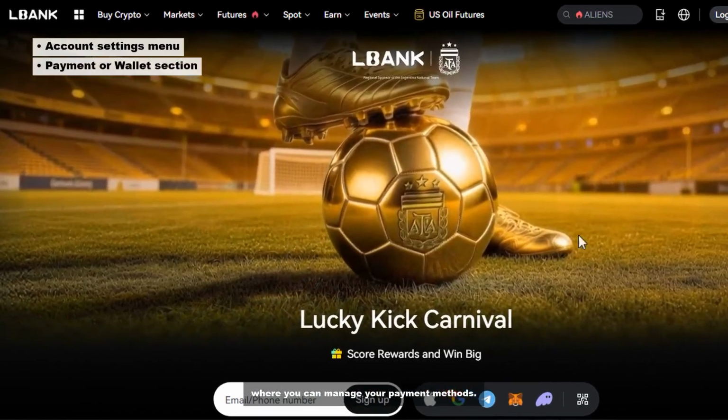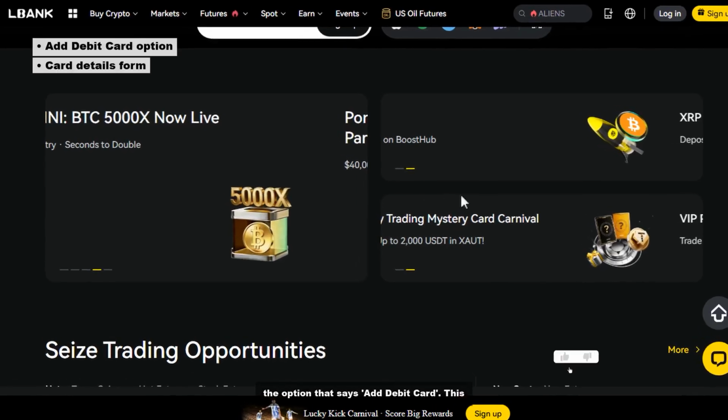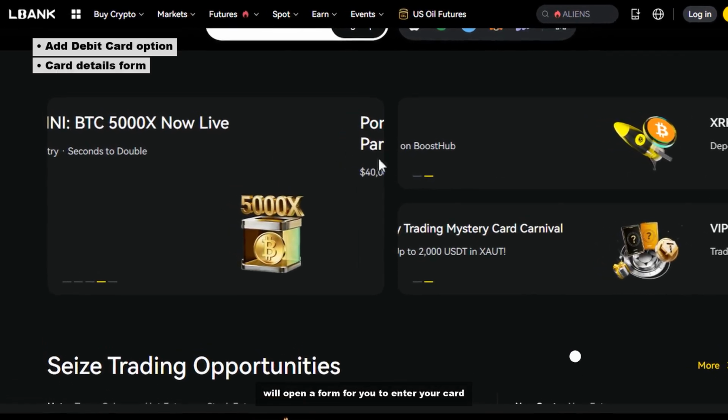Step 3. Select Add Debit Card. In the payment settings, find and click on the option that says Add Debit Card. This will open a form for you to enter your card details.